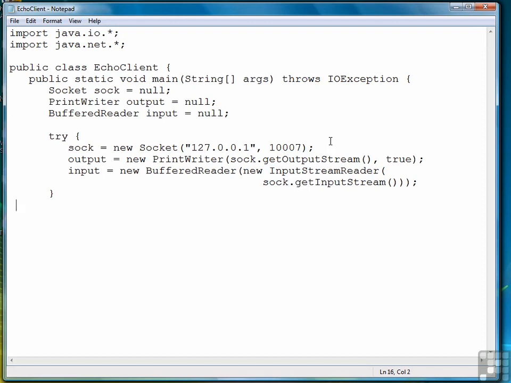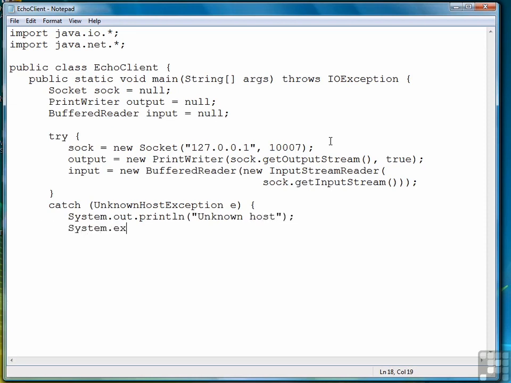That's all we need in our try. So now we're ready to do our catches. Our first catch catches an UnknownHostException. If the local machine is not working for some reason, we'll get this exception. And then we'll just create a second catch for any other exceptions. The only other exception that we would probably get would be that we can't connect for some reason.